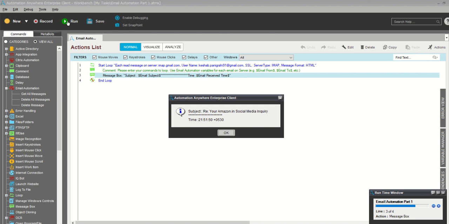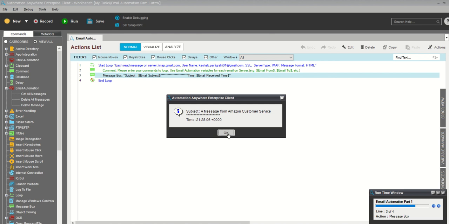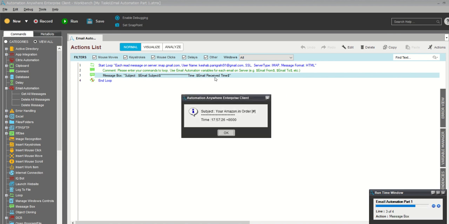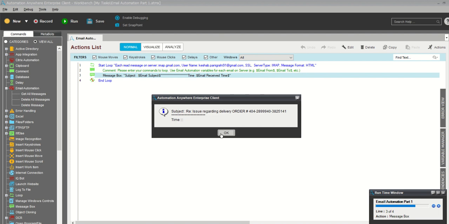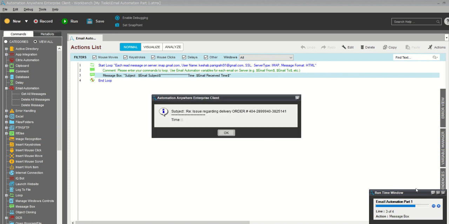See, you can see there is one subject line mentioned like your Amazon dot. It's my personal email, and you can see below the time is. Let me click OK. You can see another message, a message from the Amazon customer service. So this is how we are reading my email. Let me try. Okay. Oh, it is in a loop. That's why it's showing me repeatedly what messages I have. Let me close this. I don't need this one.